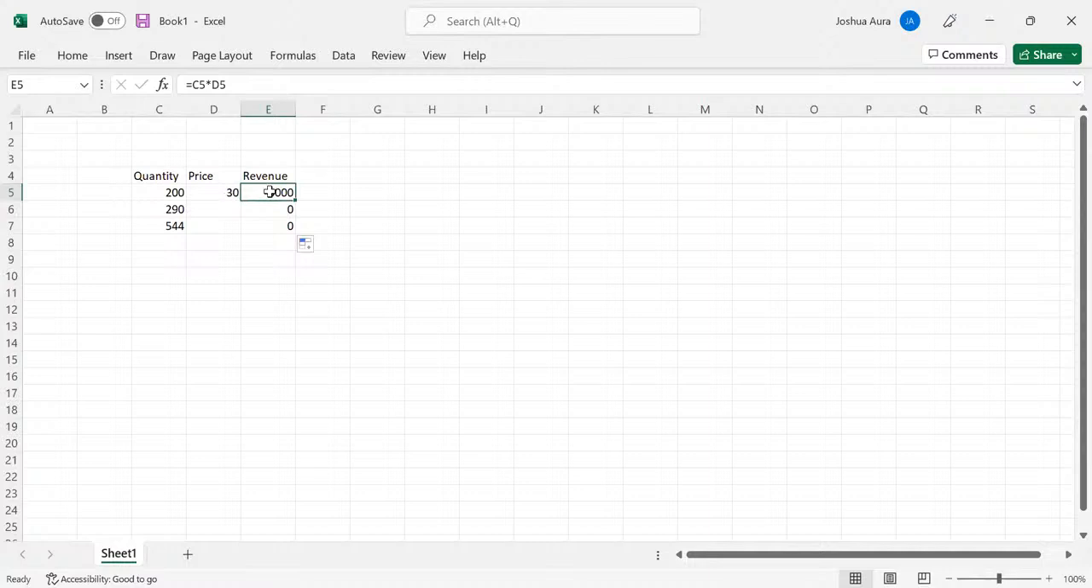How do we fix this? Ladies and gentlemen, listen here. If I go back here, I can see this cell here, which is 30, is supposed to be referenced. It's supposed to be fixed. How do we fix numbers in Excel? To fix numbers in Excel, we normally use the $ sign.